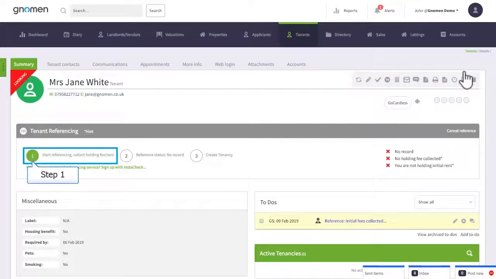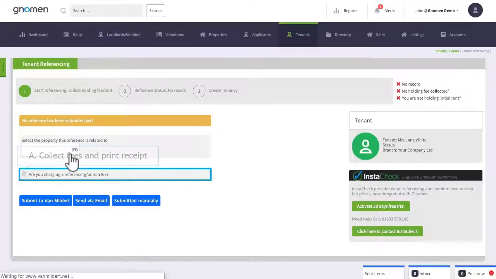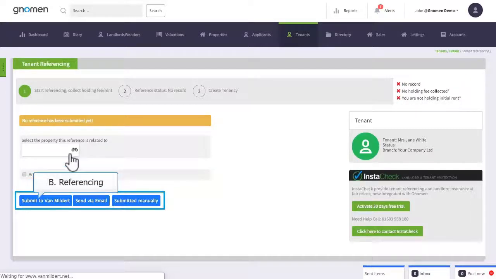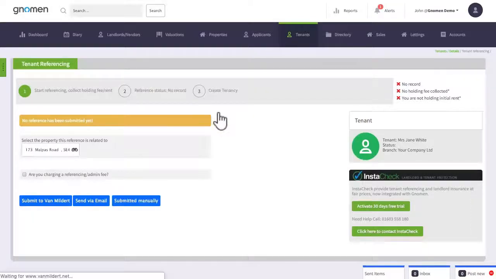Now let's move on to the first step. The purpose of this section is to A. collect any fees such as a deposit or any rent in advance, followed by a receipt to give to the tenants, and B. to submit this to the referencing provider. Let's select the property that the tenant's applying for.